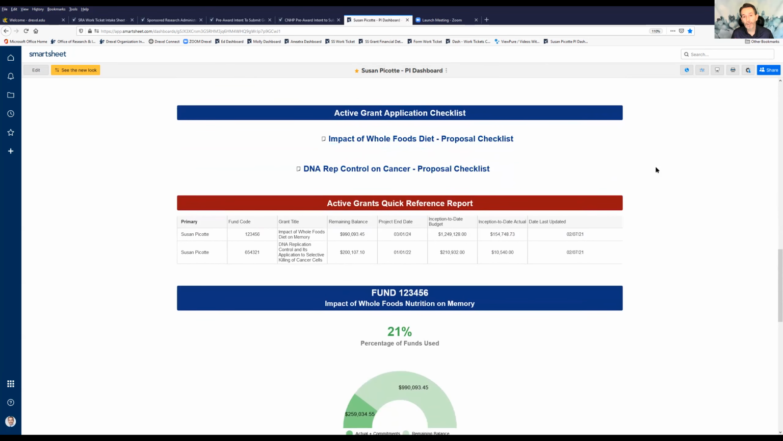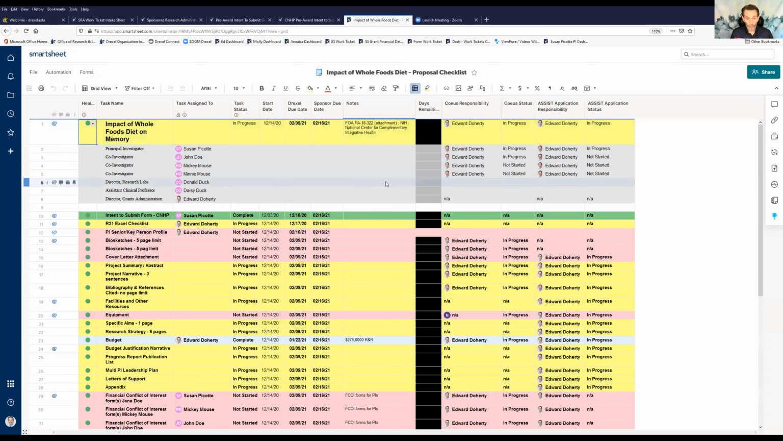Let's say you're working on an active grant application. So you've got this funding opportunity and you're in the middle of it. If you and your grant manager wanted to have a checklist for that application appear on your dashboard, that is possible. It's right here. So these are your 2 currently active grant applications. These are the checklists. If you were to click on it, what you're going to view is an underlying Smartsheet that has been created just for this unique grant application. It's the checklist, but in Smartsheet.